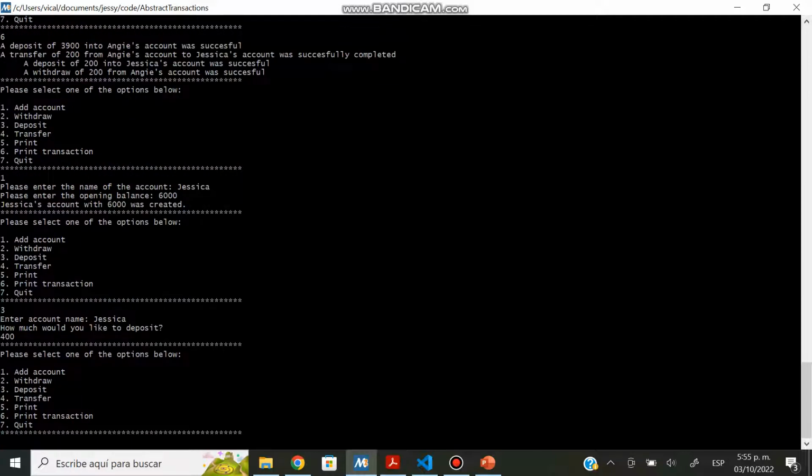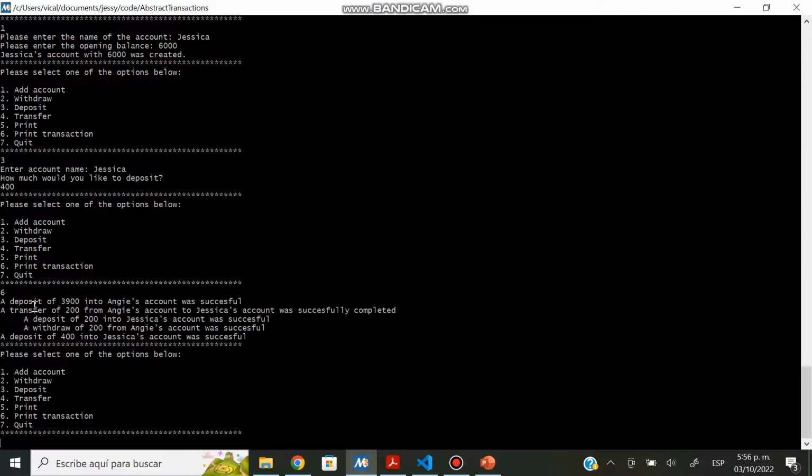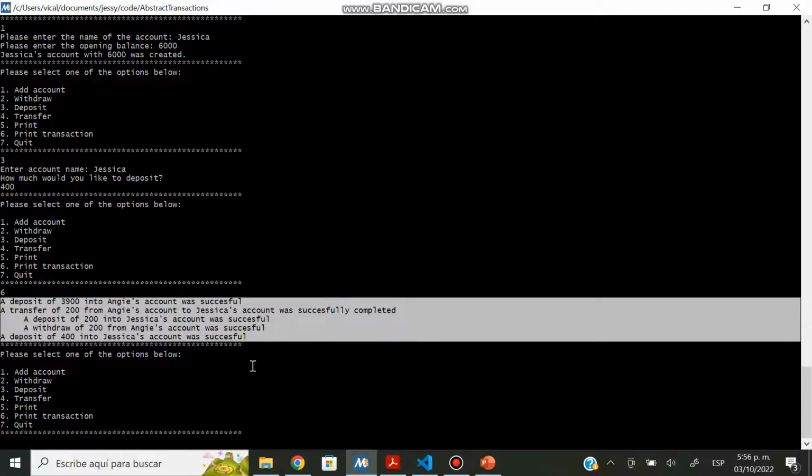Okay, all the options are here: add account, withdraw, deposit, transfer, print transaction. So let's see how this prints the last transaction. So here we have the transaction printed, what was the movement we did, and that's all.